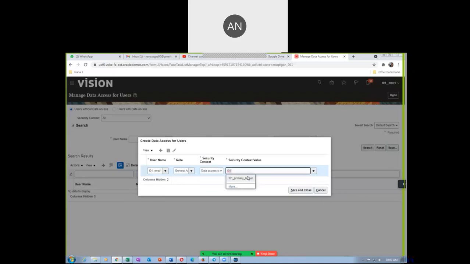I will not put the primary ledger on this. I will not duplicate it. Fine. This is a duplicate. Click on duplicate and then I'm giving a data access for the general accounting manager also.